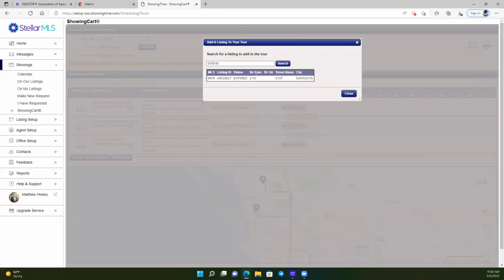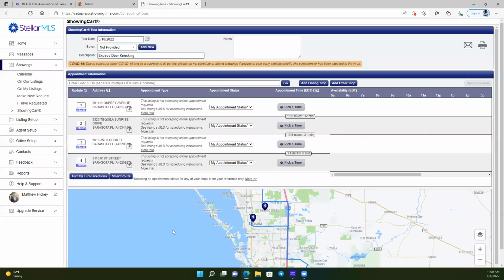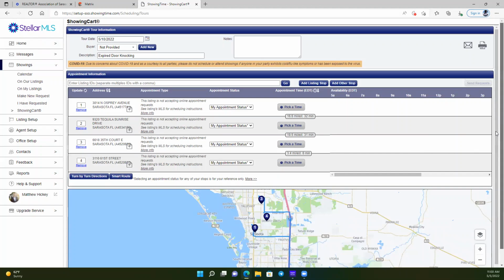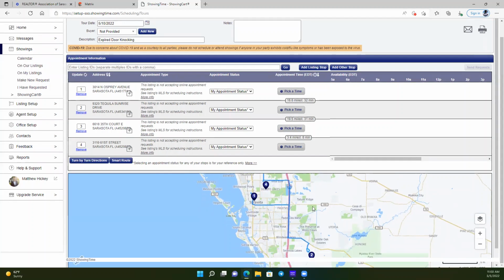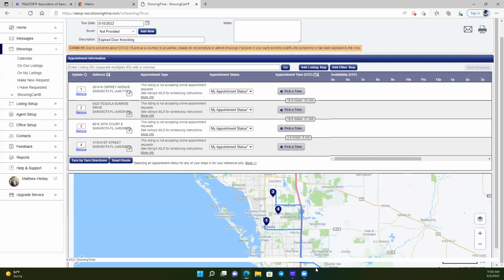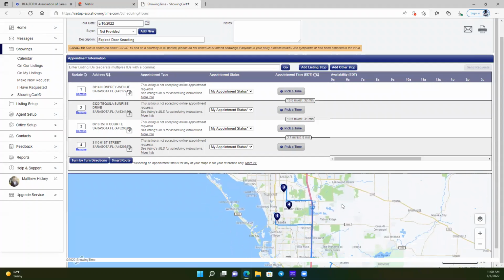There it is. Okay, so I have all 4 listings on there. Now, if you see, let's change this. The way that they have this right now, starting over here, and then I'm going down here, and then I'm coming back up here, and I'm going down there. All right, is that the most efficient? Probably not. So how can we make it a little bit more efficient? It's by creating the smart route.